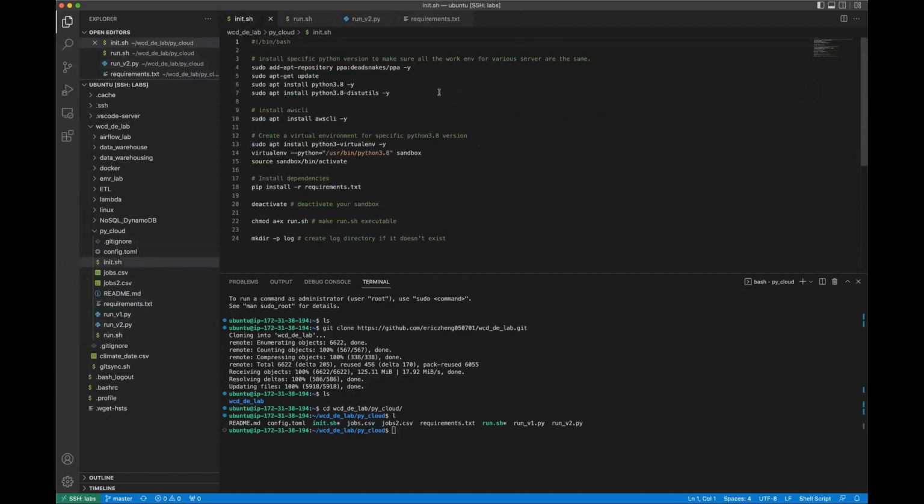The first thing we need to do is to have this init file that basically will create the expected environment for us. Again, this first line will basically add the deadsnakes repository, which contains different versions of Python. And then we're going to update our apt-get to include it in the package manager. Then we will use 3.8.